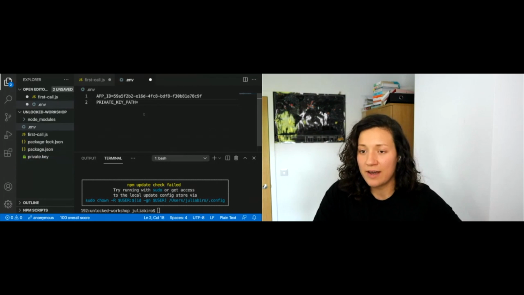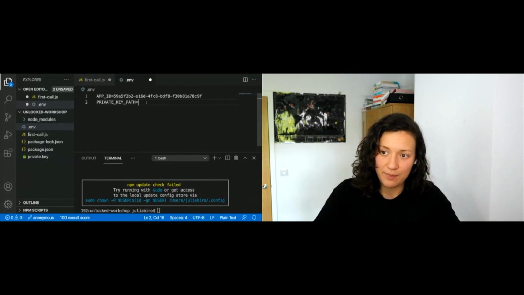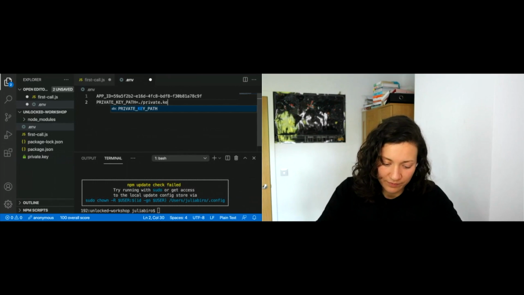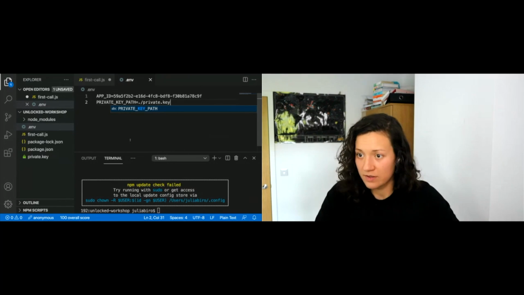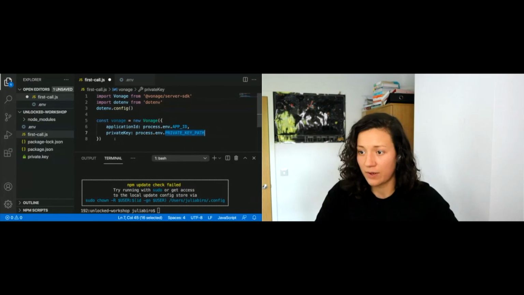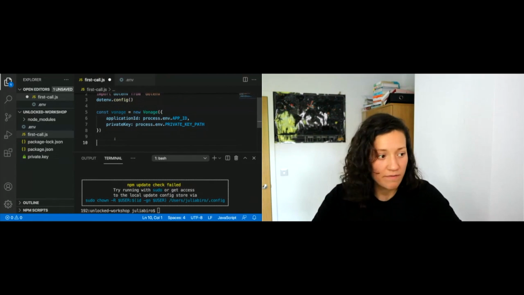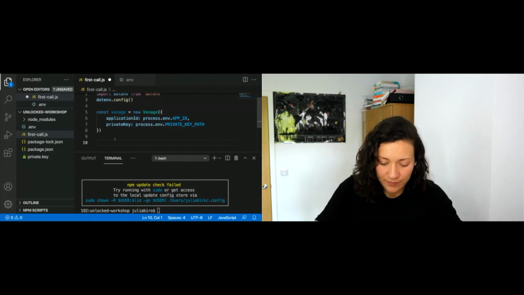But we don't really have to do anything with that. Just provide the path, which is ./private.key. All right, and saving the .env file back to the code. So authentication taken care of.